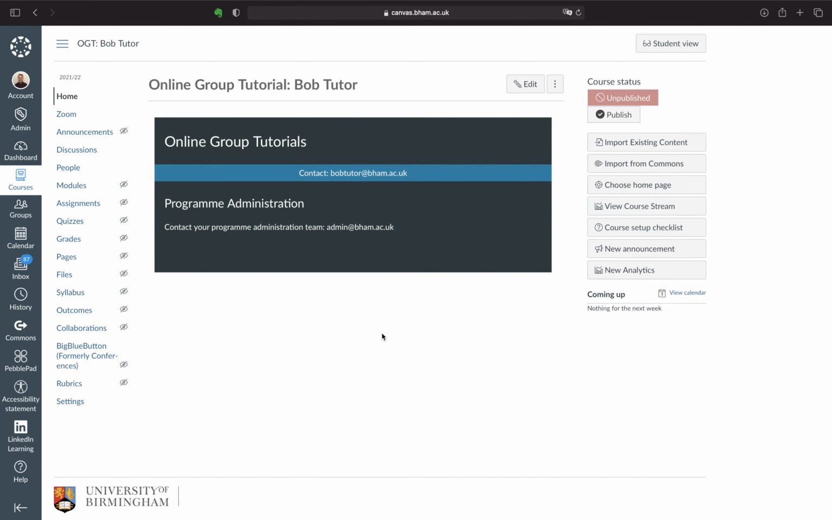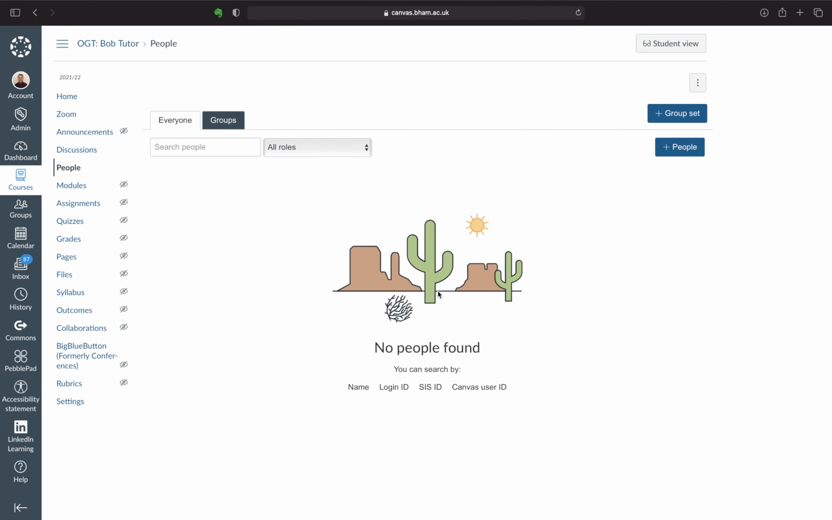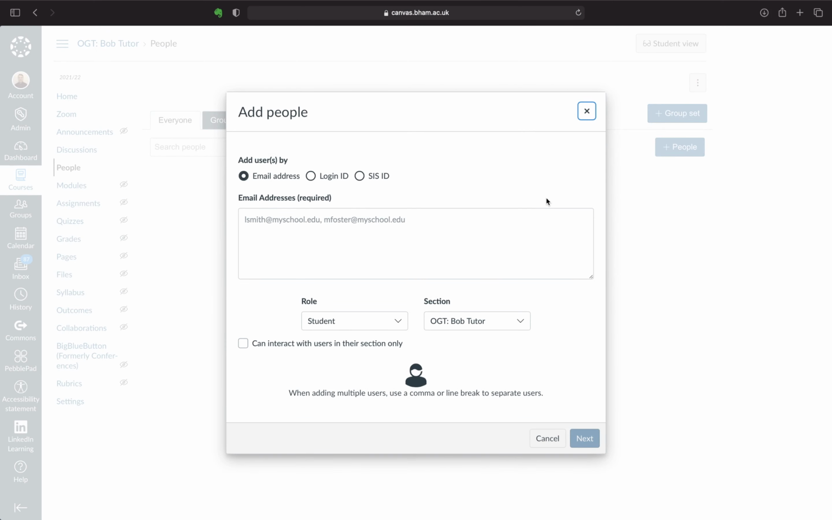Next, you will need to add the students to the course. To do this, select People from the in-course navigation menu. Once this is open, select the plus People button from the right hand side. From there, under where it says Add Users By, select the radio button Login IDs. And then enter the login IDs/usernames of the students.